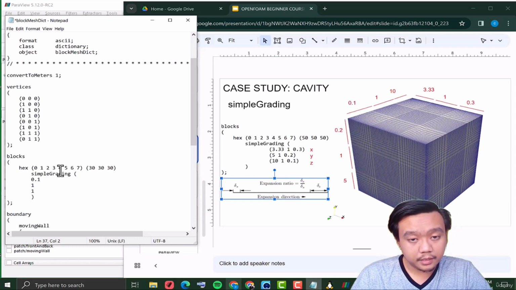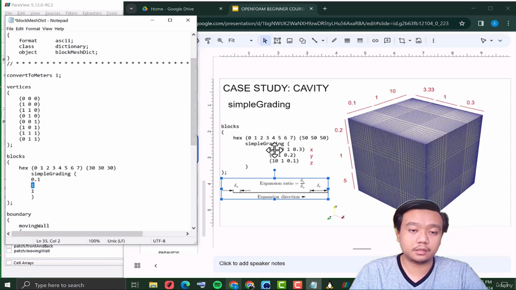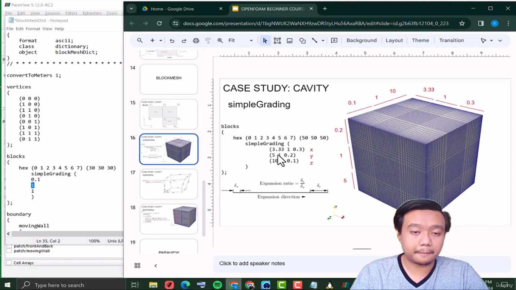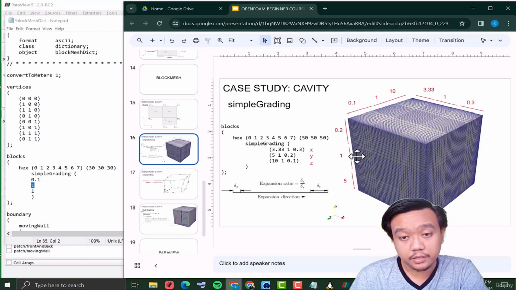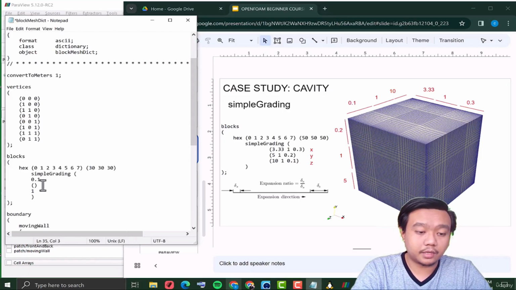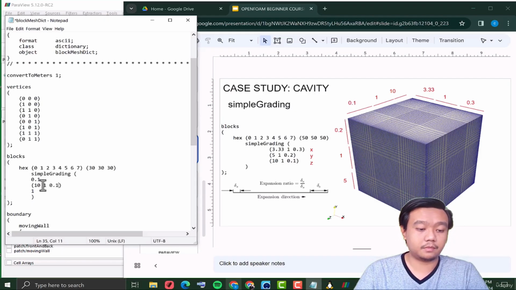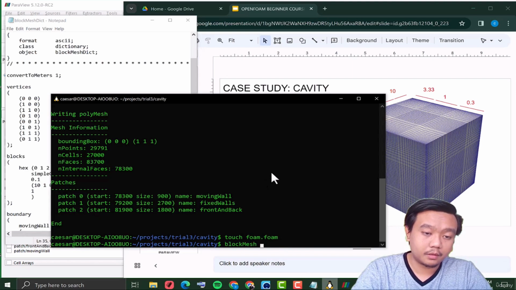And I want to make the Y direction into the other format, so the format is divided into 3 parameters, where the first parameter is this number, this ratio, then this ratio, and this ratio. Let's try this. Try to use, let's say, 10 and 1 and 0.1. Run blockMesh again, then touch again.